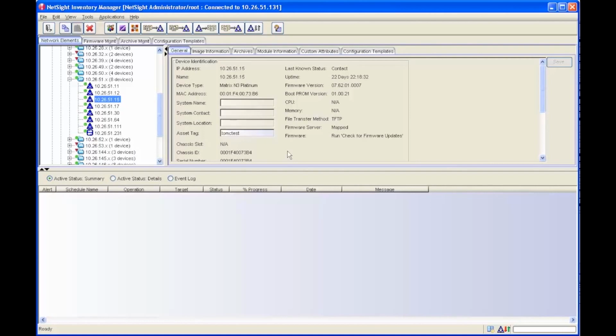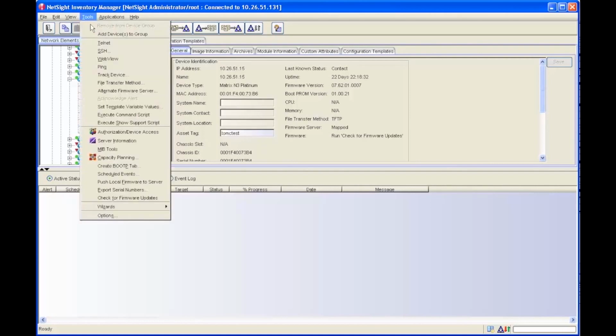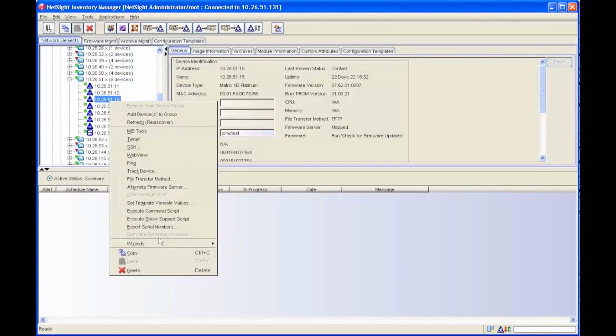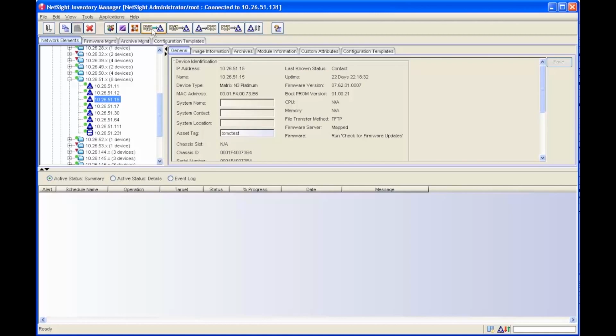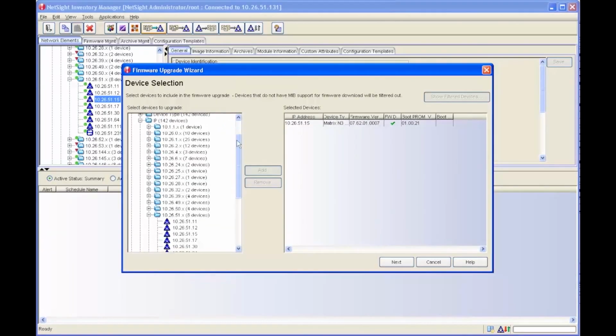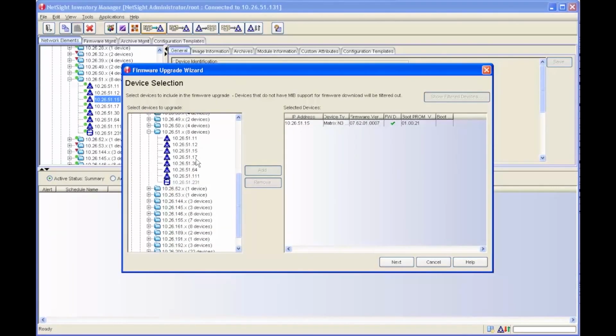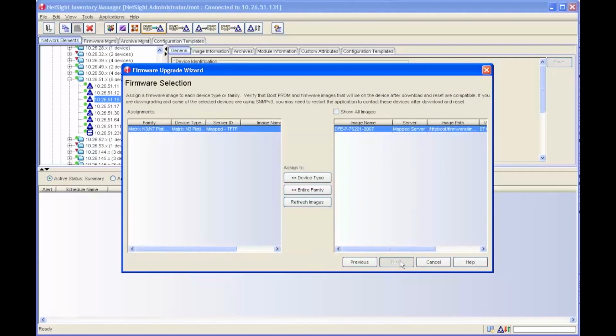Okay, once we have that information, we'll just start the firmware upgrade wizard. You can do that by going to Tools, Wizards, Firmware Upgrade Wizard, right-clicking on the device, same menu pick, or we can just click this button. From here, we can select multiple devices. Doesn't have to be the same device type. We can do N3s, E1s, B5s, C3s, doesn't matter. We can select those devices, and on the next screen, we'll be asked to assign the specific firmware for those devices. So we'll click Next.